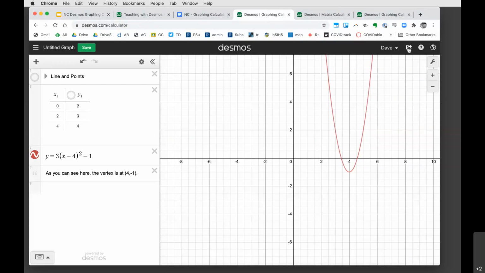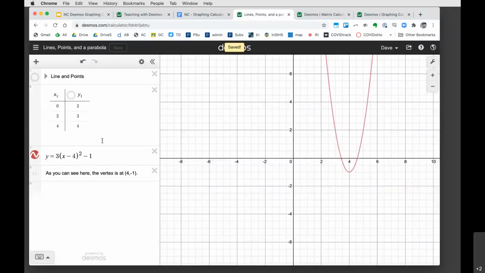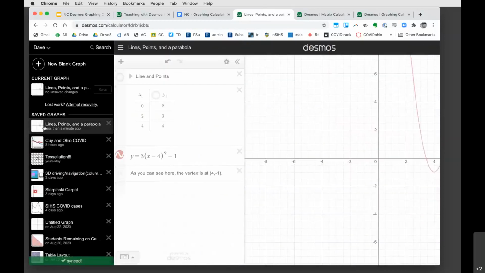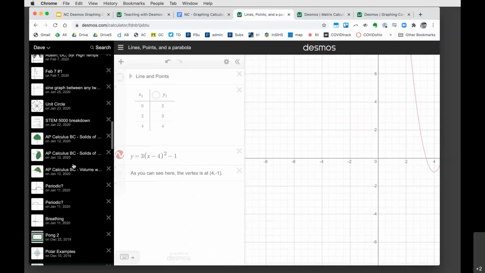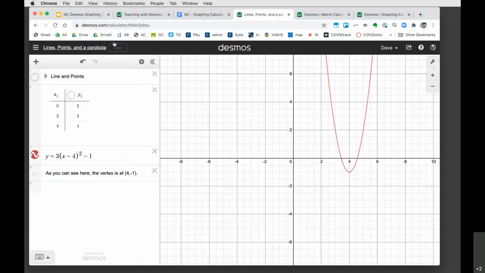Another way that I can save graphs, by the way, is as long as I'm logged in, which I see that I am right here. Any Google account, by the way, is automatically a universal sign-in for Desmos. But I can take this graph and I can relabel it: Lines, points, and a parabola. I can hit save. And now that graph shows up in my saved graphs. You know, I have a lot of saved graphs from over the years, but this is the one that I just saved first. Once I saved it, there's a URL here that I can send off. Okay.